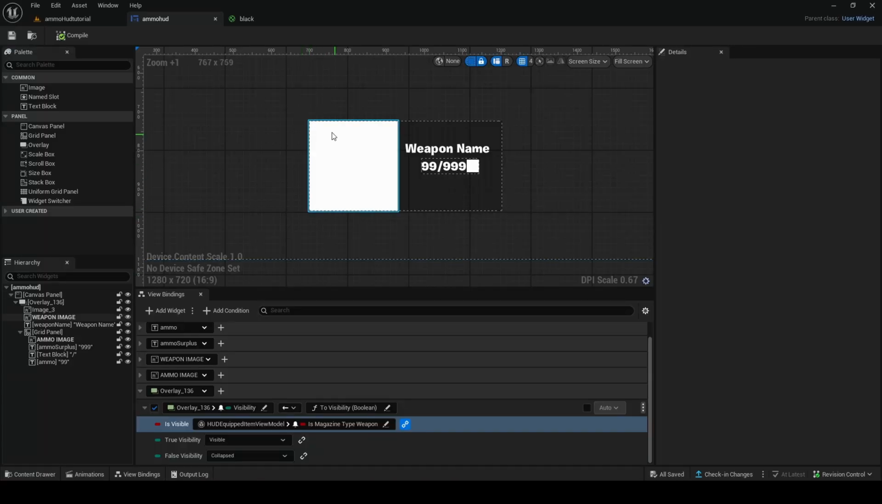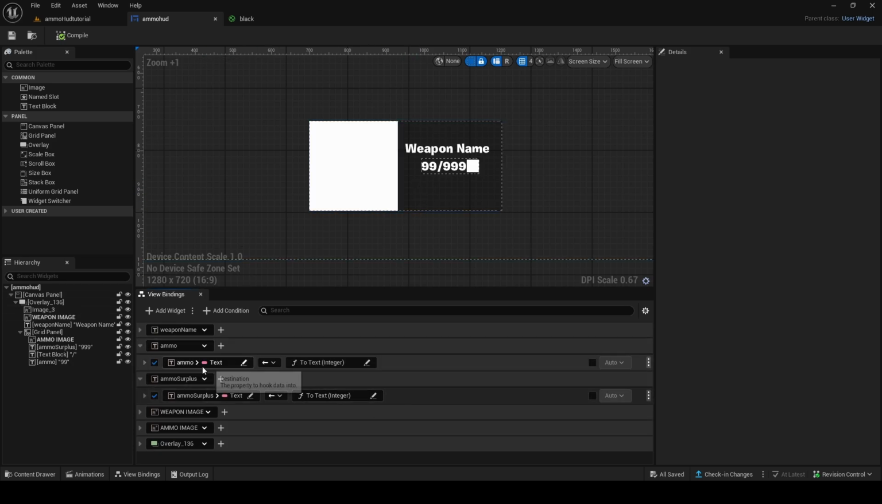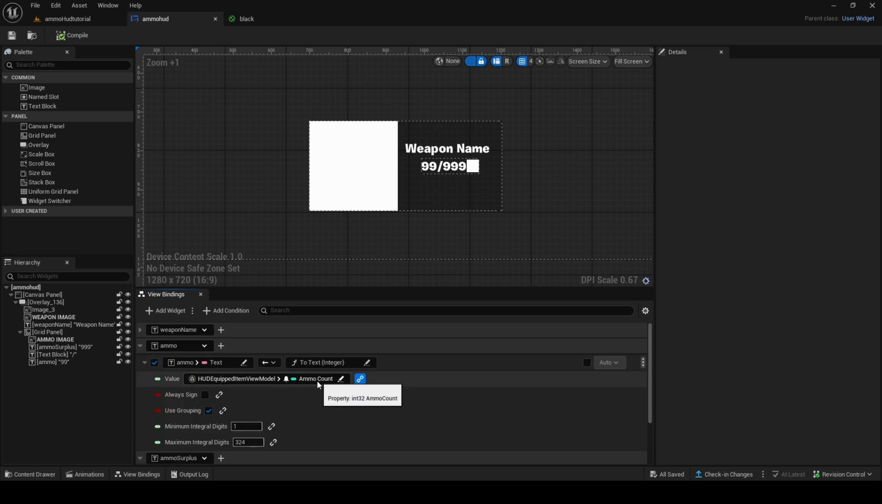Now, the next issue we're going to run into is sometimes you have infinite ammo and you can just use your ammo infinitely. Now, there's actually a flaw with how I made this. If we go into both our ammo and our ammo surplus, as you can see, I did ammo text, then I converted it to the ammo count. The problem with this is that if there's infinite ammo, the infinite symbol will not appear because it's not a number. It's more of a text thing.